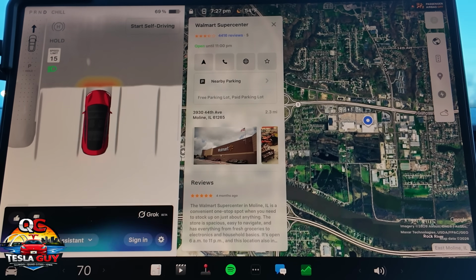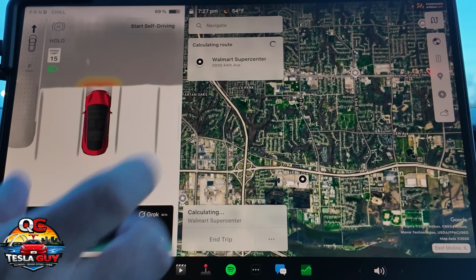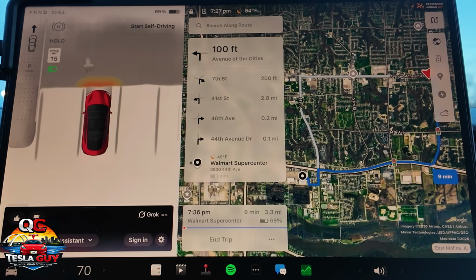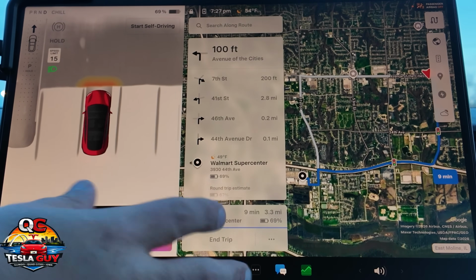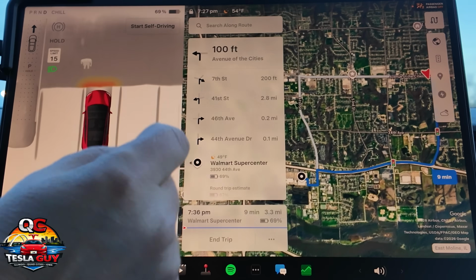Got the Walmart Supercenter on 44th Avenue in Moline, about 2.3 miles away. Starting navigation there now. So sometimes, Grok, please navigate me there. Sometimes you need to tell her again to navigate you to that location, and it will do basically the same thing that we just saw in the other two options.